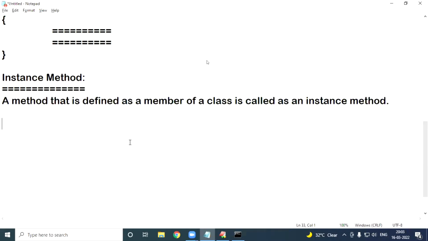See, a variable that is defined as a member of a class is called an instance variable. A method that is defined as a member of a class is called an instance method. We call a static variable a class variable, but why do we call a non-static variable an instance variable? Instance variable we write inside the class only, class variable also we write inside the class only. But for the instance variable, an instance is compulsory. That is the reason it is an instance variable. A class variable we access with the class name. That's why it is a class variable. Both we write in a class only.